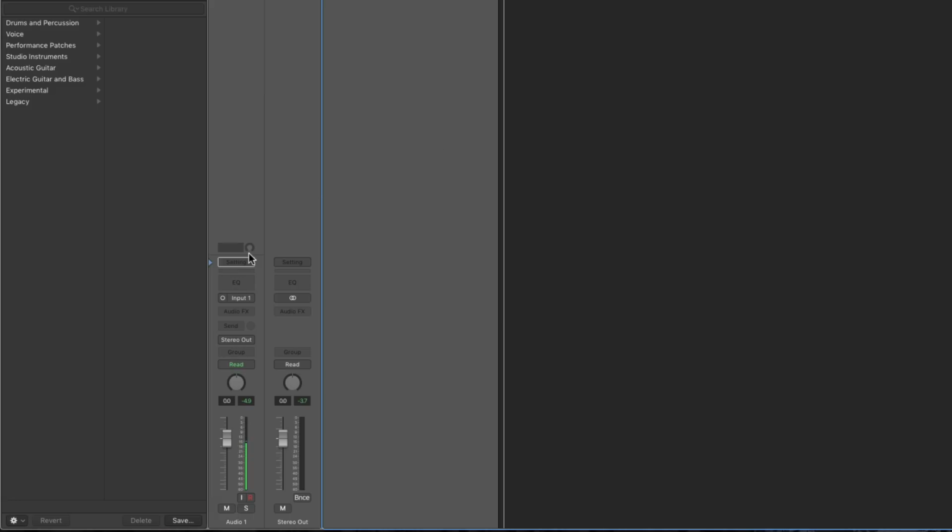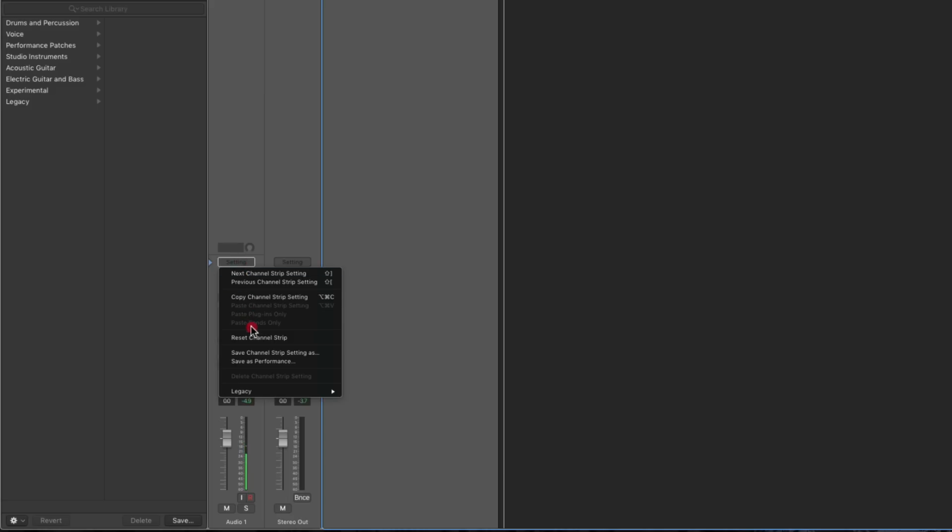Now, there's something very important here on the channel for the track, right? With the library open, you may not have noticed, but there's this tiny little blue arrow, and it's pointing from the library to this setting slot at the top of the channel. And this setting slot is the top tier level slot for the whole channel. Everything else lives inside the setting, and the channel strip presets in the library are all channel strip settings, right? If you click on the setting slot, you can reset the channel strip, go to the next channel strip, previous channel strip setting, etc. Right? Okay.